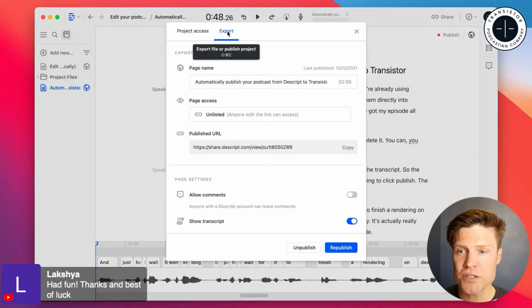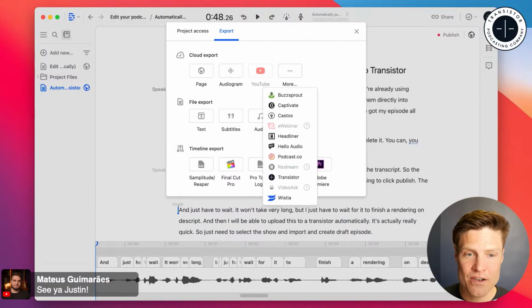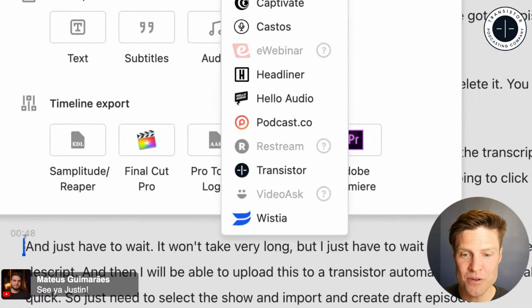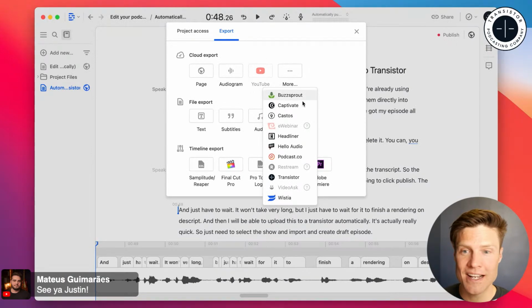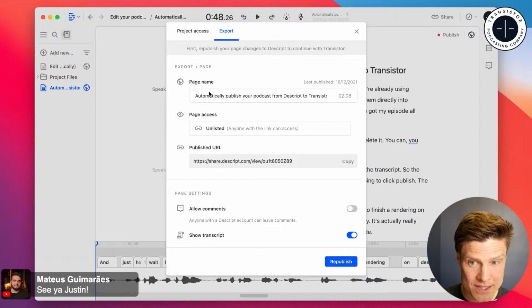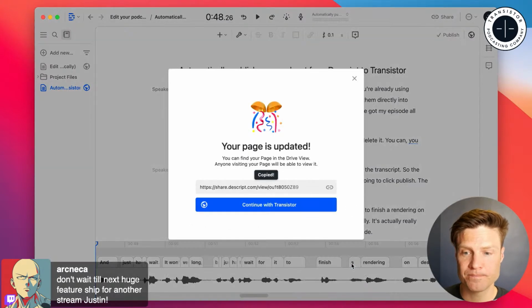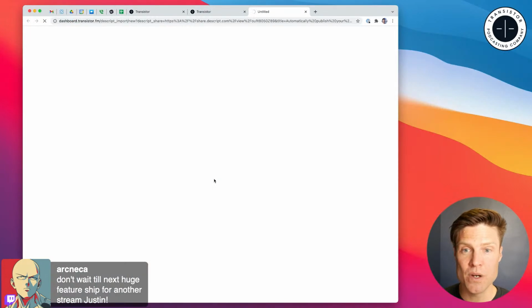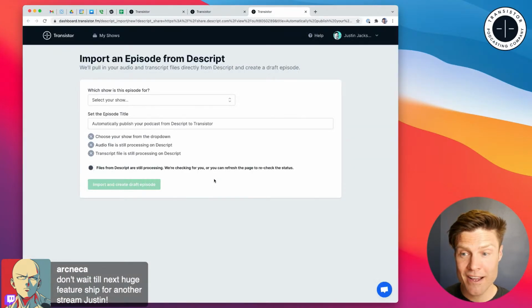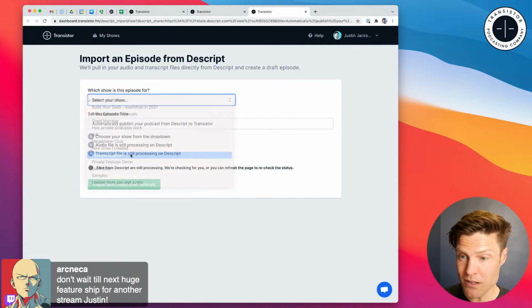So I'm going to click Publish. I'm going to click Export. And now you'll see there's an option to choose Transistor when you export. So we'll click that. We're going to keep this the same. This will be the title of our episode. We're going to show the transcript, and we're going to click Publish. All right, so now it's been published. We just need to click this to go to Transistor. And now we choose the podcast that this is for.